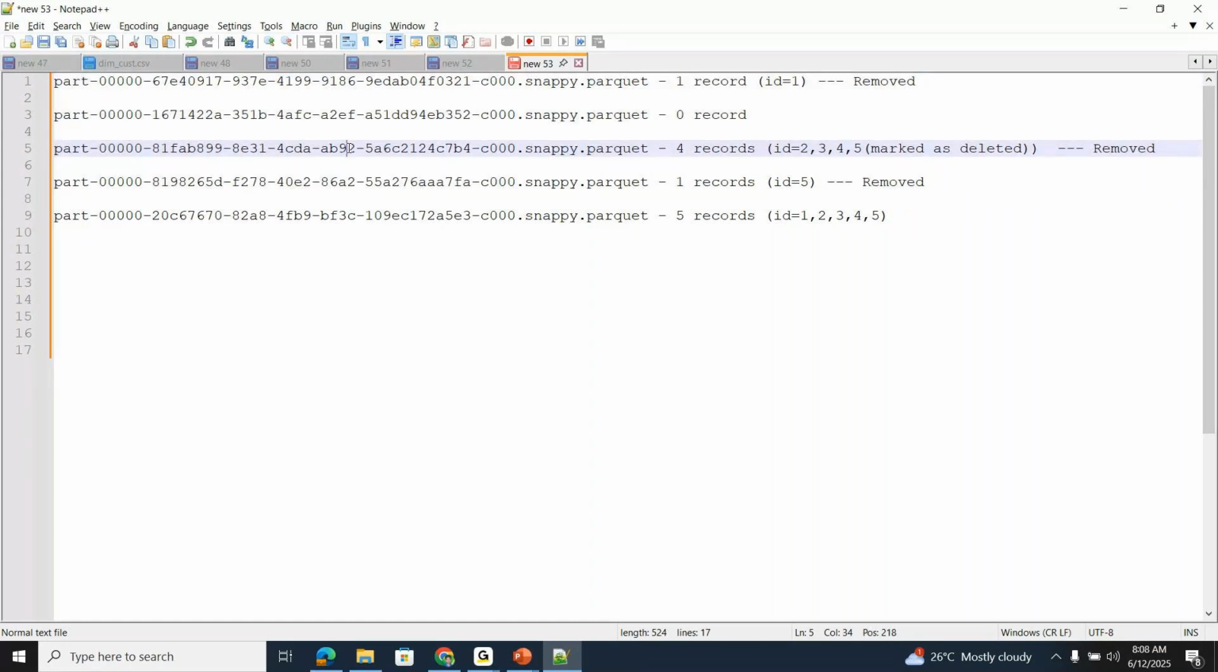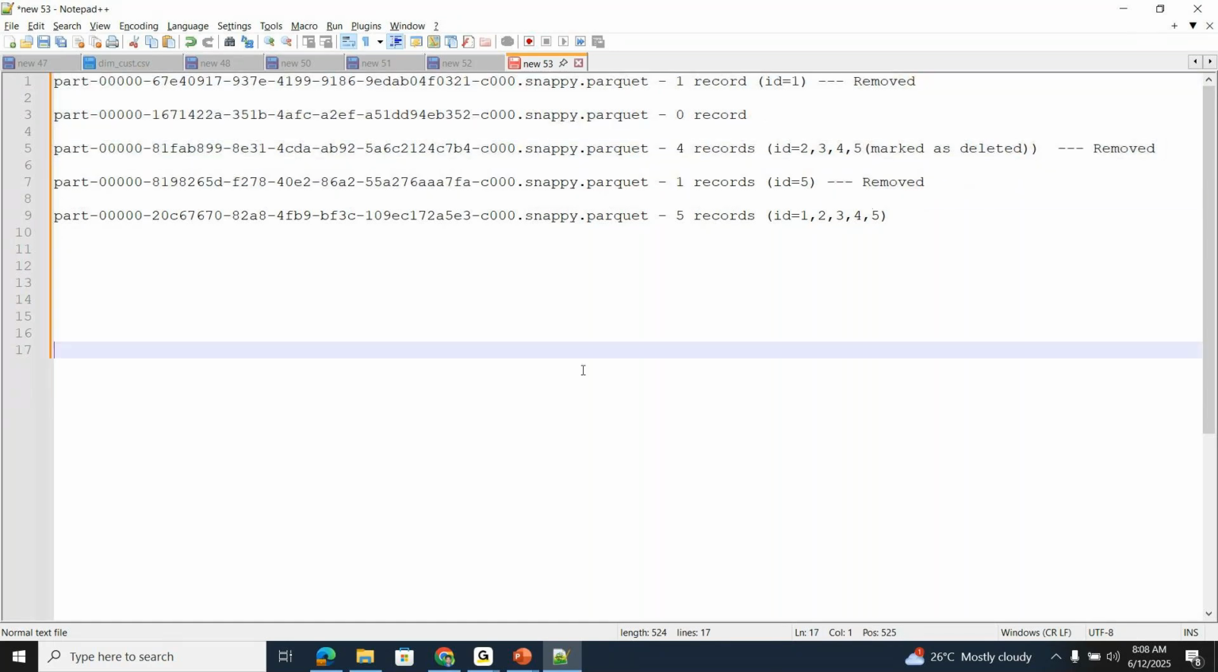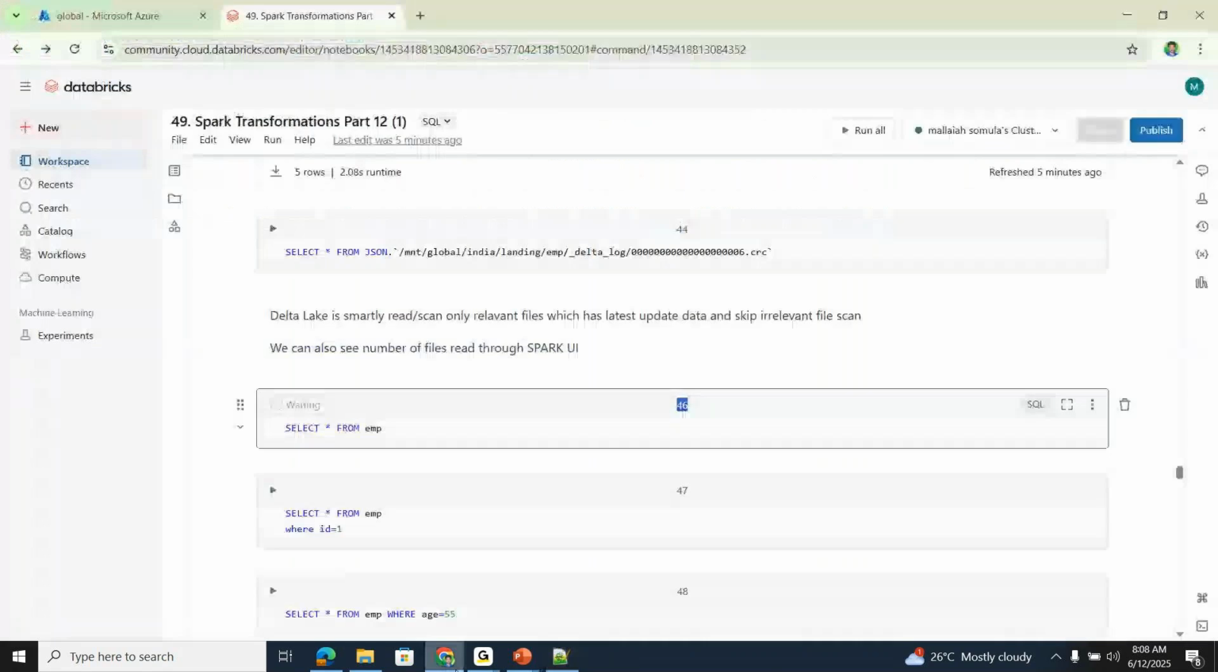maintains 7 days of history. What happened in the last 7 days, if you want to roll back you can roll back. That's why it will keep them as they are. After 7 days it will clean up all these files. Got it? Clear? Yeah, got it.